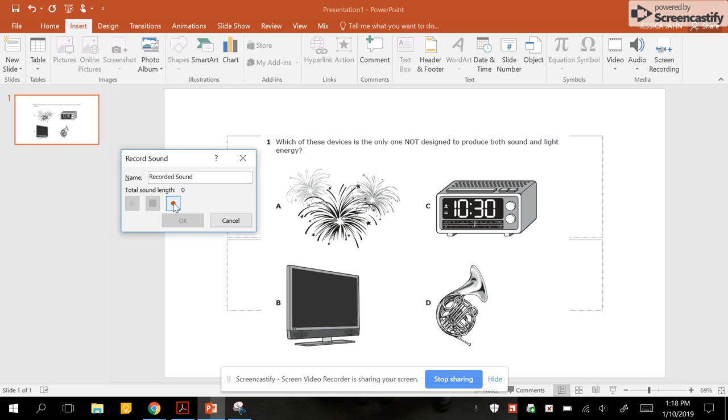Whenever you're ready, you're going to hit the red record button. I will caution you to give it just a second after you hit that record button. Otherwise, it gets a little jumbled at the beginning. It's not as clear. So hit record and then start reading your question.